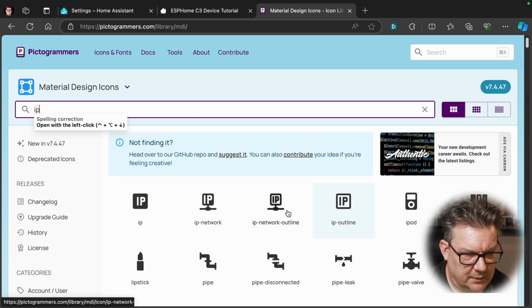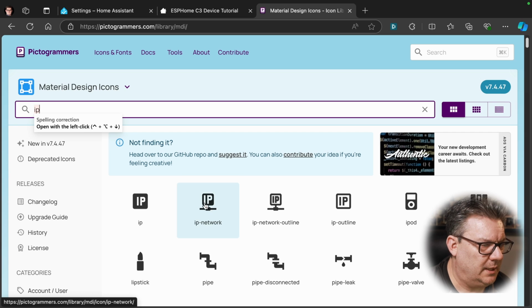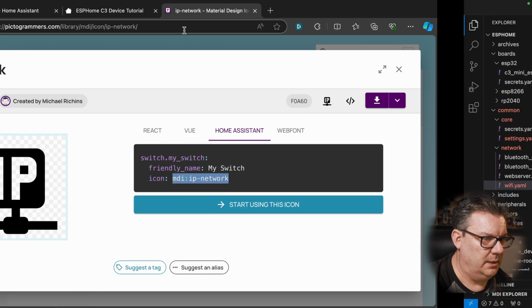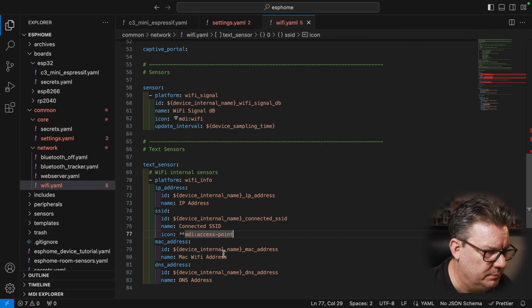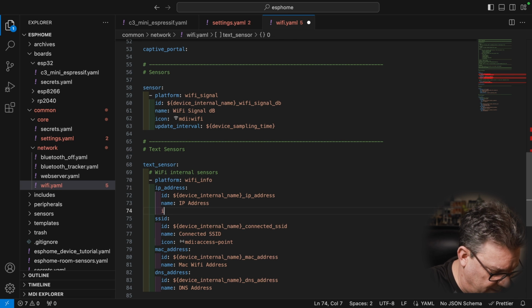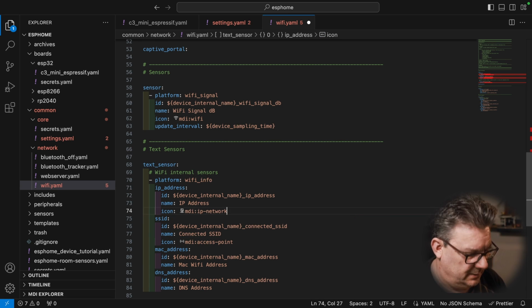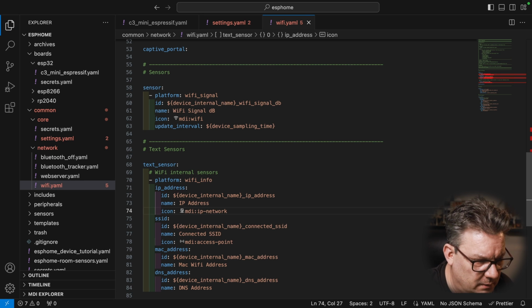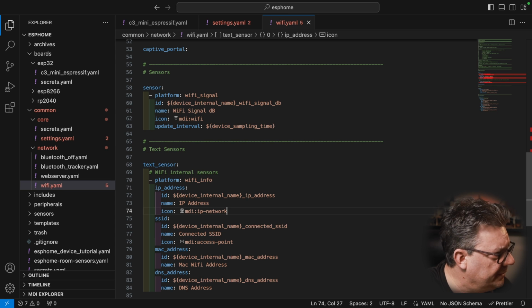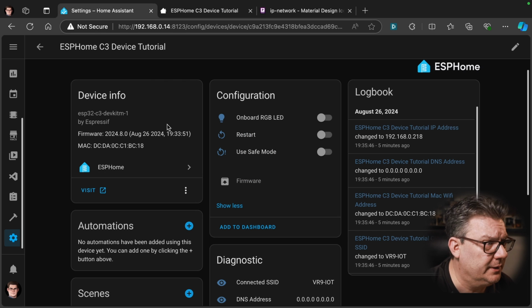You can use any of these. I like this one, the IP network one. I am going to put for the IP, I am going to put icon. And there it is. Now I'm going to stop there for now. This is more of a demonstration. My final version will have all of these things in. And I'm going to go and rebuild it now.